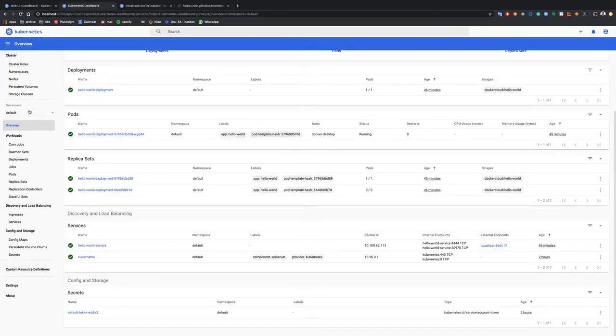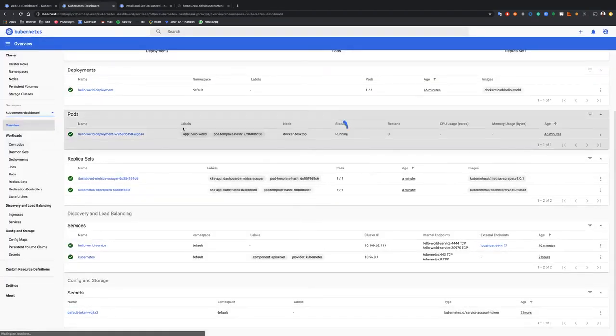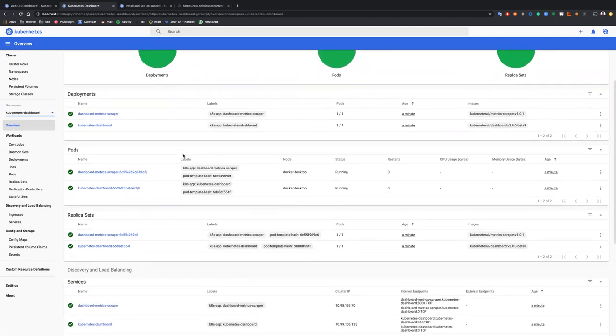You can also go to the namespace of the Kubernetes dashboard. You can see all the pods, the deployments, etc.